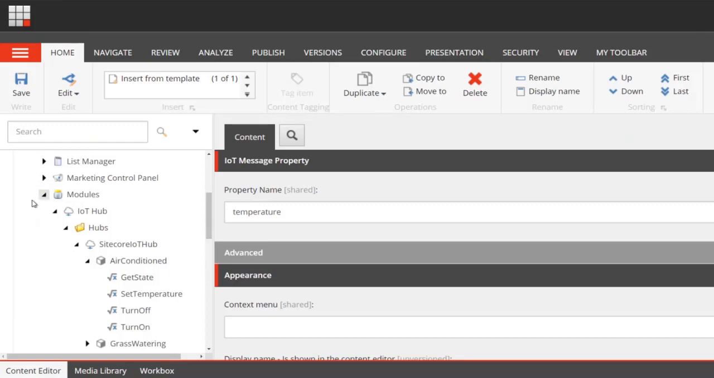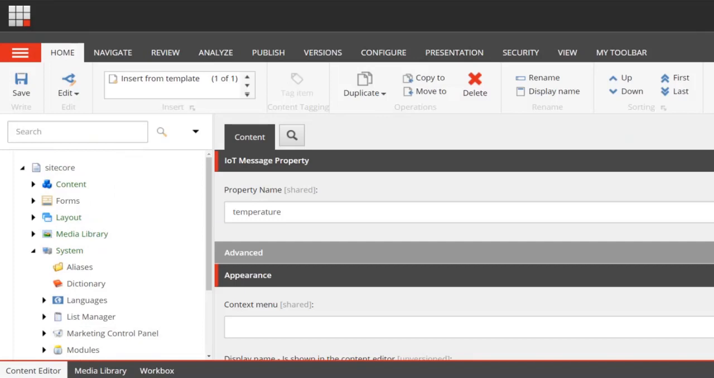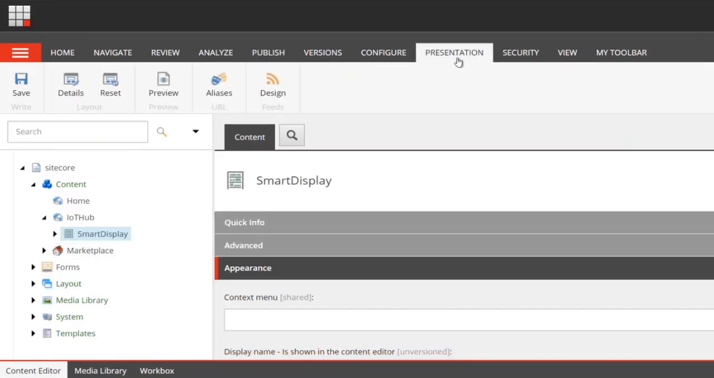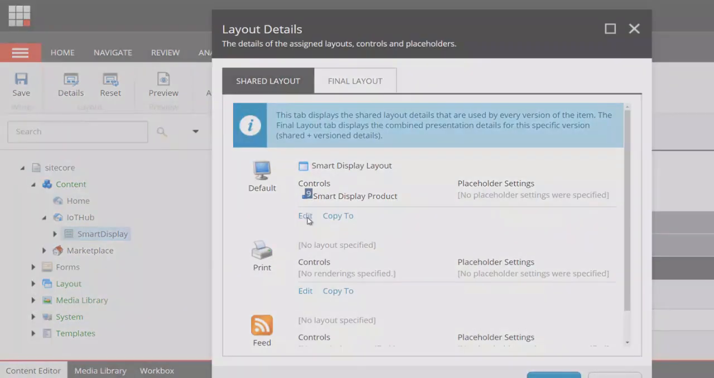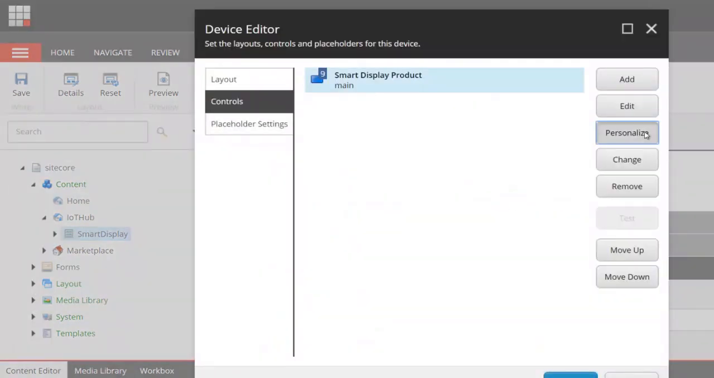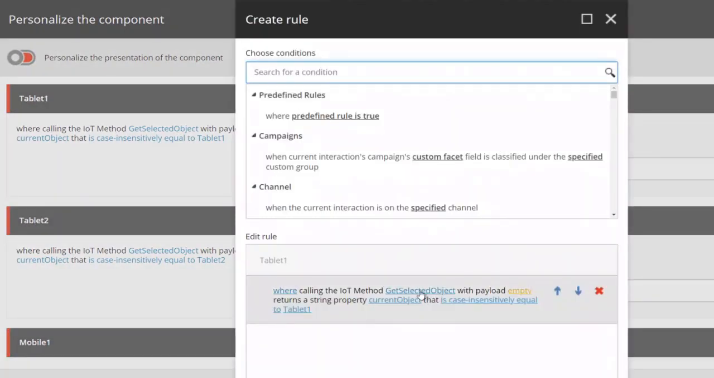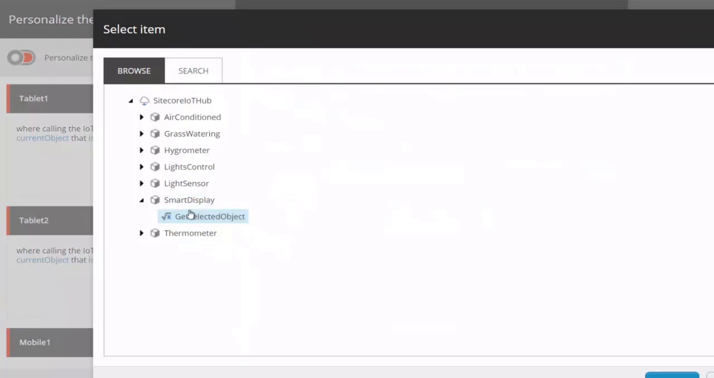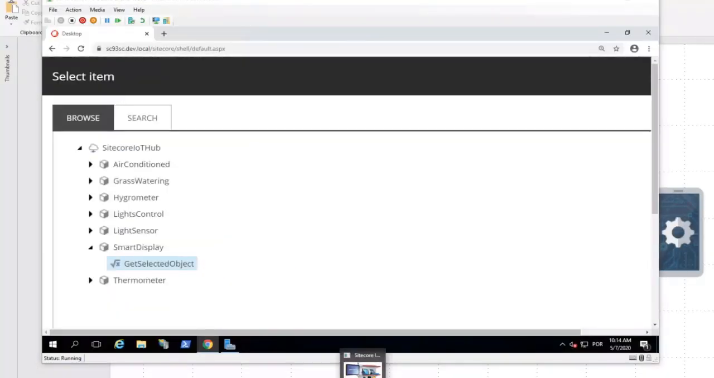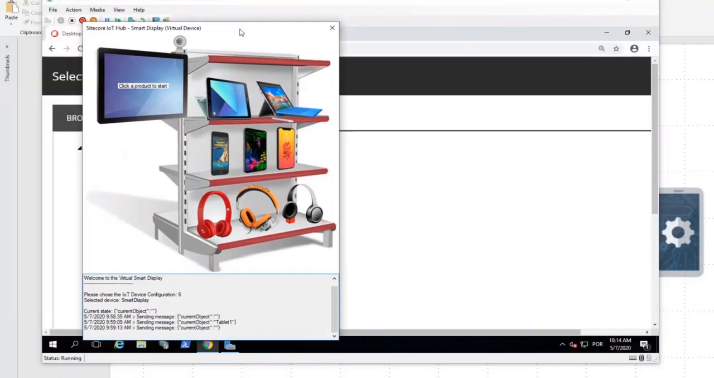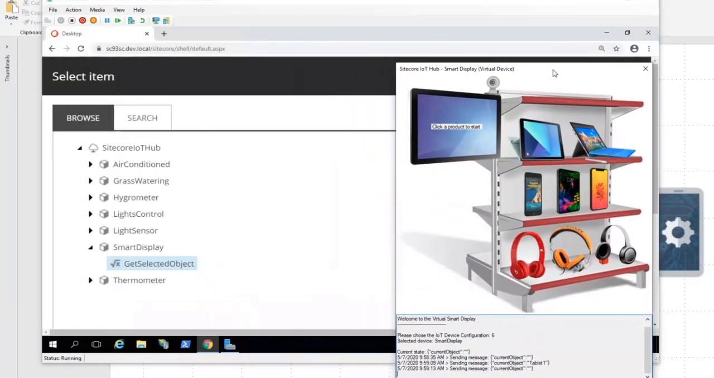Second, use personalization. I will open the smart display example to show that I do have some personalization in place, where I read a state from the IoT device smart display. When I select the method, I know what the device is, because it's the parent. So I'm calling the get selected object in the smart display. The smart display was a fictitious example that I put together last year. And here I created a virtual object to act as a smart display.